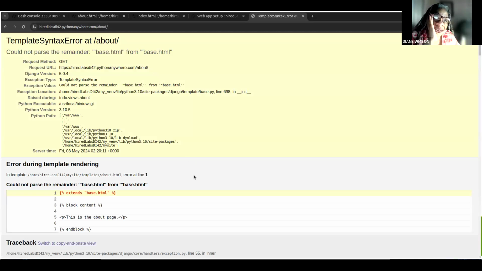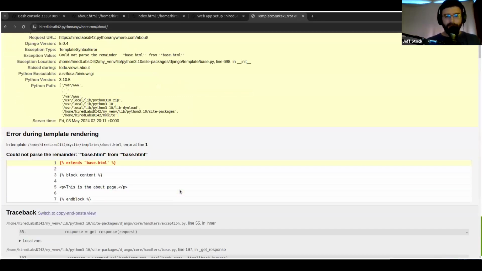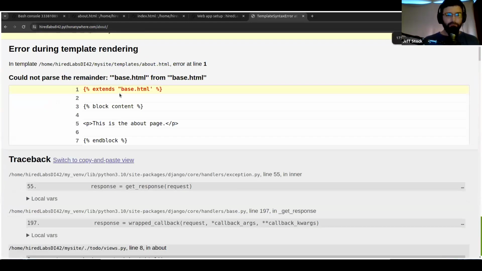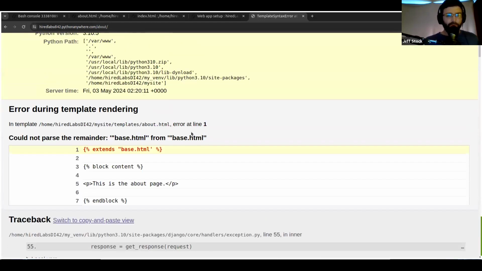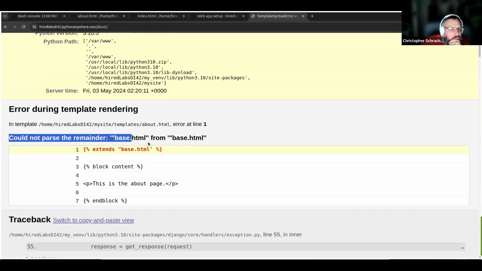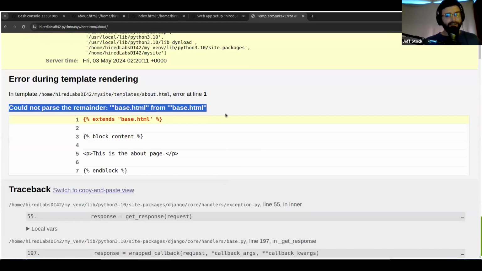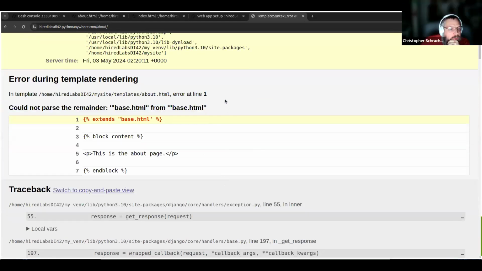Oh, let's see. Template syntax error. Could not parse the remainder, based HTML from base. Oh, anybody see what I did wrong? Anybody catch my error? Look at the code. Look at the debugging thing right here. Error during template rendering. What did I do wrong? Could not parse. I caught it. It's highlighted here, actually. I didn't highlight it just now. HTML from base. Yeah, that's the thing.